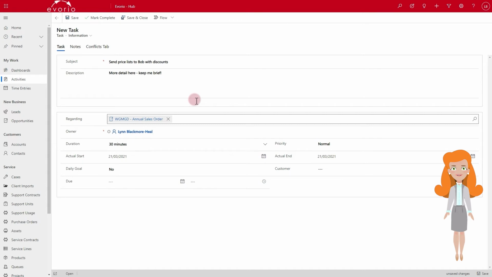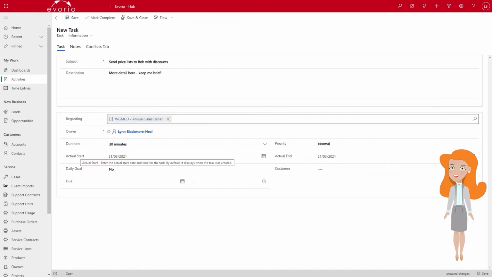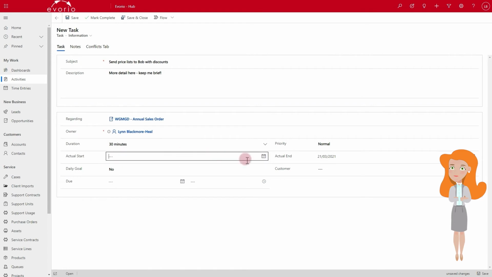Now complete the date-related fields. Each CRM may have these fields named differently or positioned differently on the form depending on how it has been customized. But in this case, the actual start and end dates are more relevant to an activity that has already been undertaken and which will be marked complete in the system right away. And the due date is where you can set a future expected date for actions you are going to be completing in the future. In this example, I would like to indicate to my team that I will be sending Bob the contracts for his annual renewal, so I'll clear the actual dates and indicate the due date on which I intend to complete this piece of work.